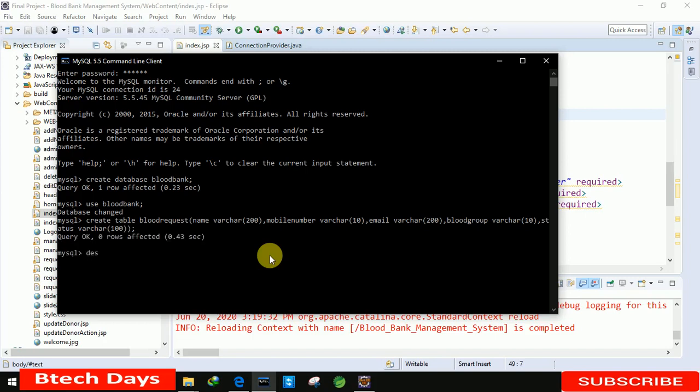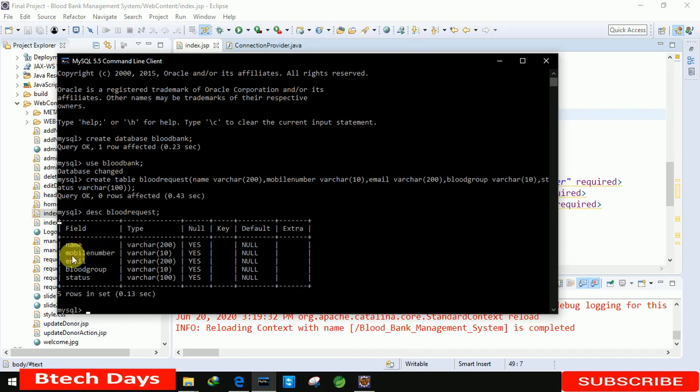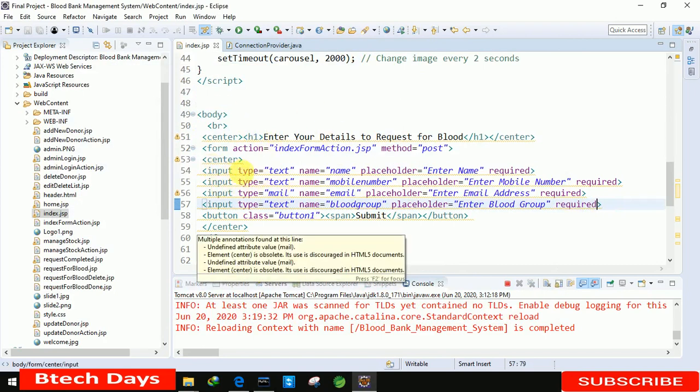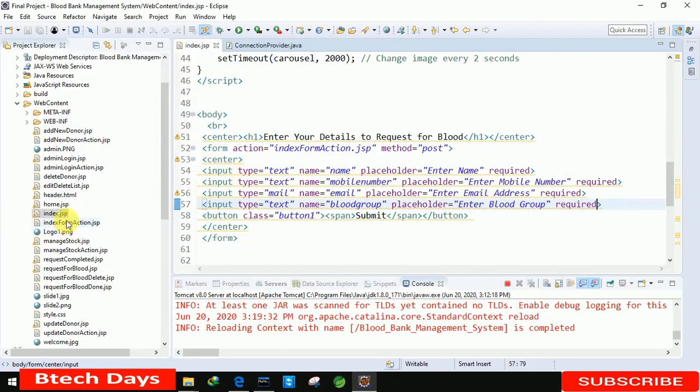After that, let me show the details of this. So blood_request. Okay, and here you can see the name, mobile number, email, blood group, status, size. You can see 200, 10, and 100. Okay, and after that we just need to write the code to insert these details in our database. So for that we just need to move to the index form action page. Just double click on this.